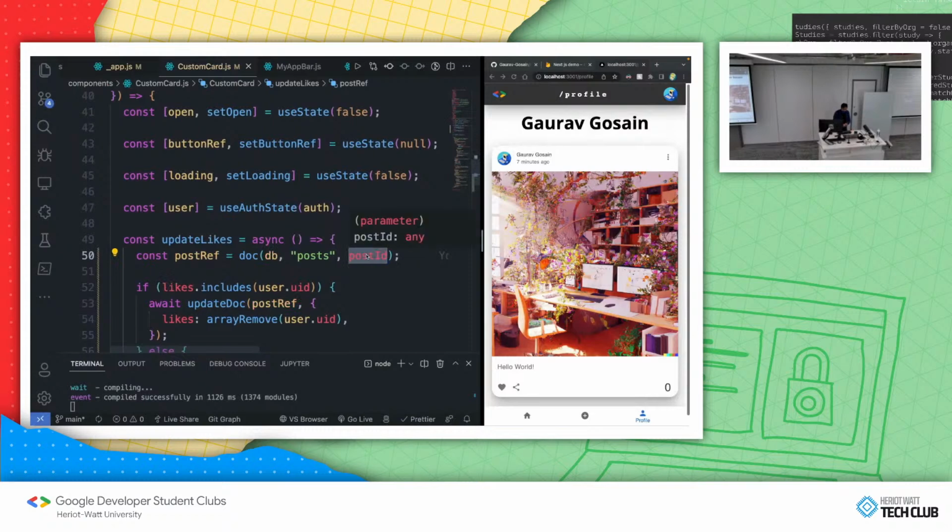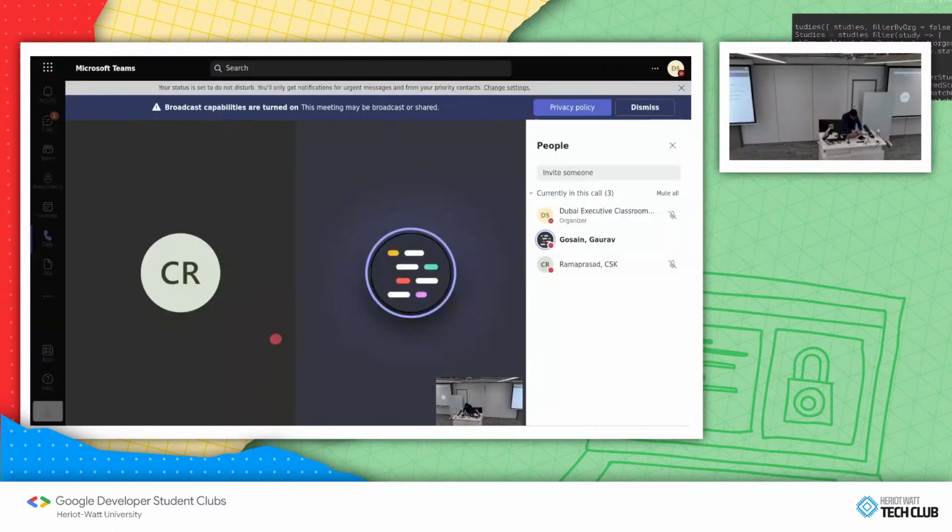I think I have to charge my laptop. Just a moment. I don't think you can see it anymore.